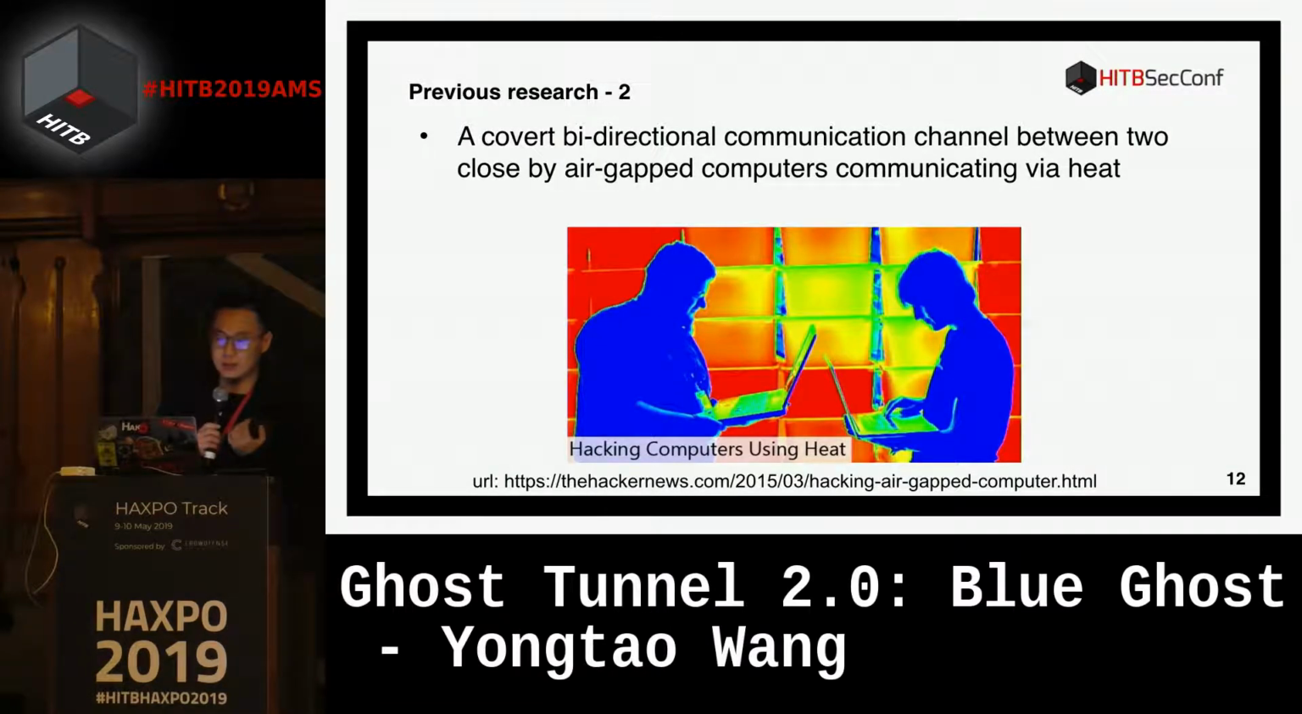Also, researchers at the cybersecurity labs of Ben-Gurion University in 2015 found a new technique to hack ultra-secure air-gapped computers and receive data using only heat emissions and the computer's built-in thermal sensor.